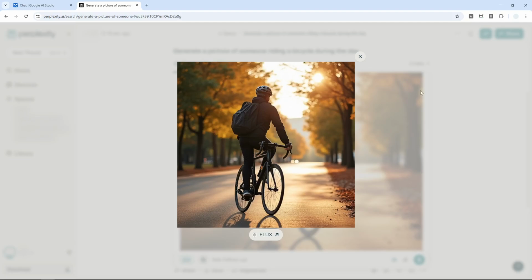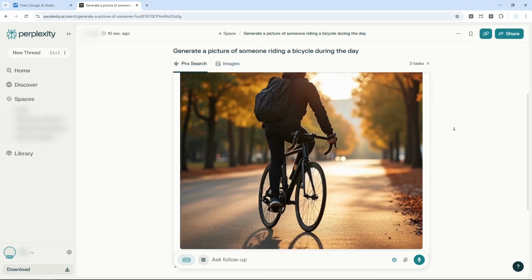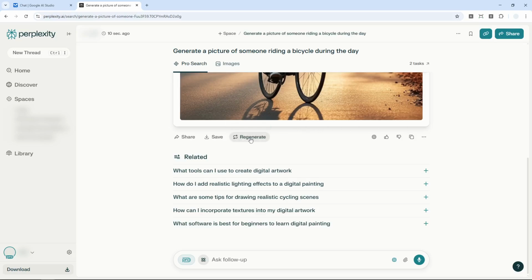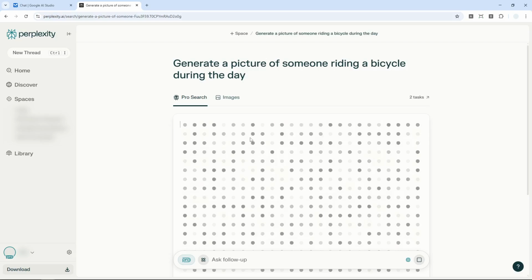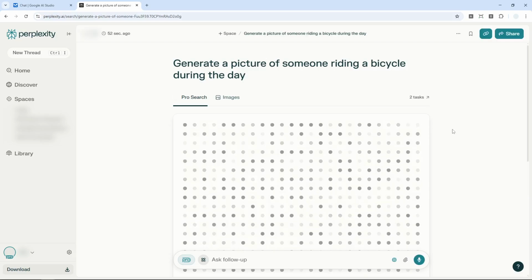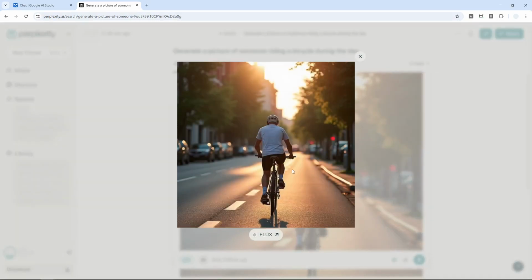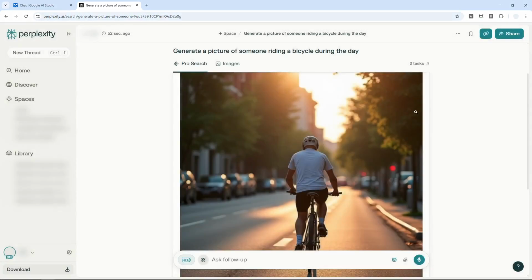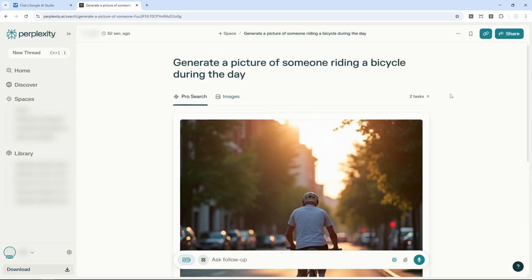But the point is, you can generate a picture right away, just the same way as you are starting a conversation. And if you're not happy with the result, there is this regenerate button, and it will recreate the picture again. Hopefully this time around, it will provide something much more logical and coherent. Alright, so this is definitely a lot better. This is a picture of someone riding a bicycle, and we know that it is facing straight. So it's a good new update from Perplexity. Okay, that was the first thing that I want to show you.